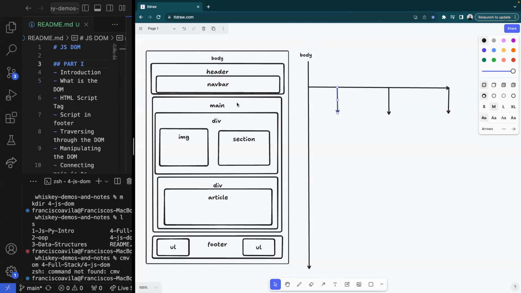And my HTML document has three separate branches, right? What are these three branches here? Header, main, and footer. Perfect. So we have our header, main, and footer.